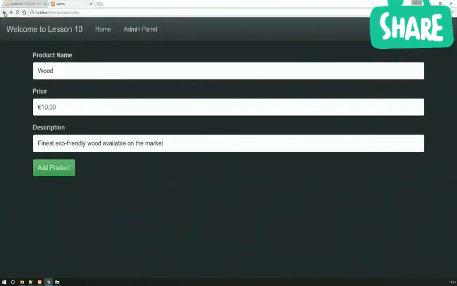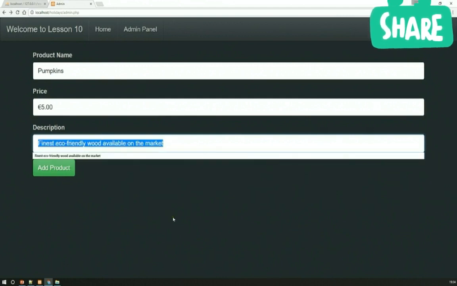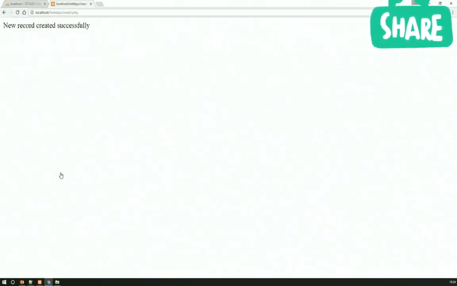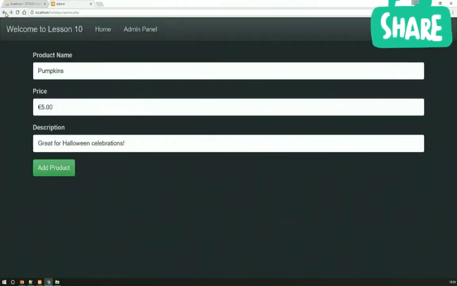Okay, so we're going to add a couple more, guys. Let's add a couple more products, and then we'll go on to the final portion of building this web page, and that is the index.html page. Let's see. Pumpkins. Okay, so the price of a pumpkin, I actually don't know what the price of a pumpkin is. I'm going to say $5, and we're going to say great for Halloween celebrations. There we go. Great for Halloween celebrations, and then I'm going to add the products. And there we go, guys. We've got another successful record created.